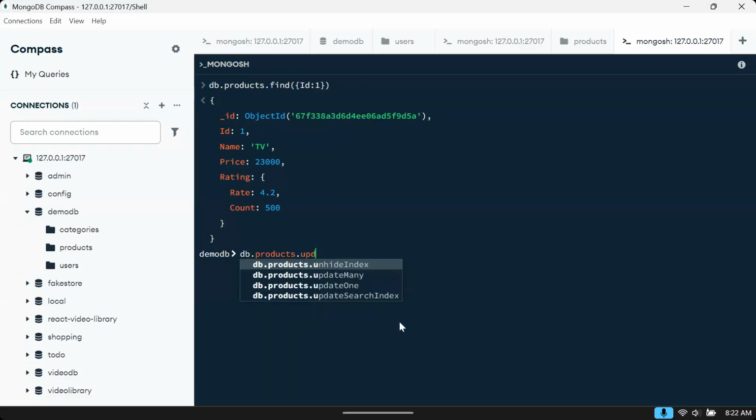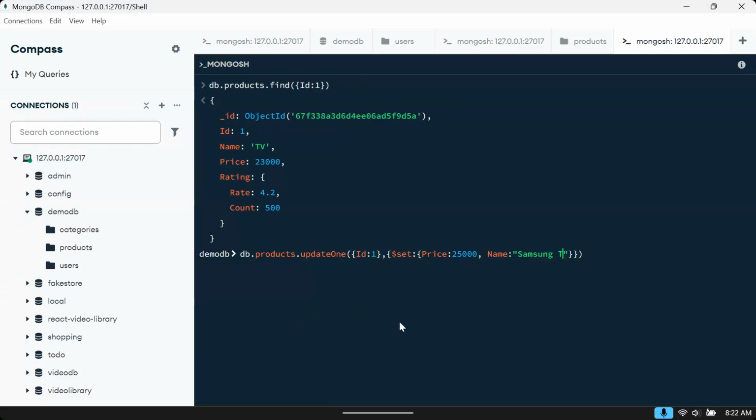db.products. What do we have to use? updateOne. Okay. What is the find? ID 1. What is the update query? $set. What to set? Price. Price to 25,000. And what else to set? Name. Name to Samsung TV. This is what we have to define.